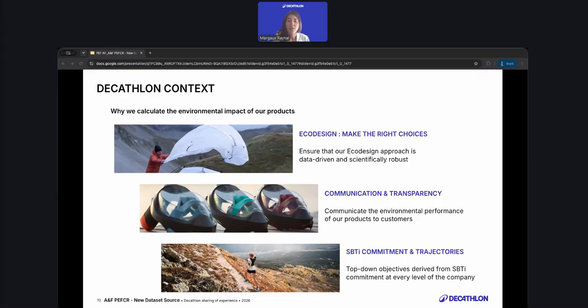Then there is a topic around communication, and this is actually quite the same, but we want to ensure that when we communicate eco design approaches to our customers, this is scientifically robust, and so we want to verify it with a life cycle assessment. And the last point is around SBTi commitments and trajectories.